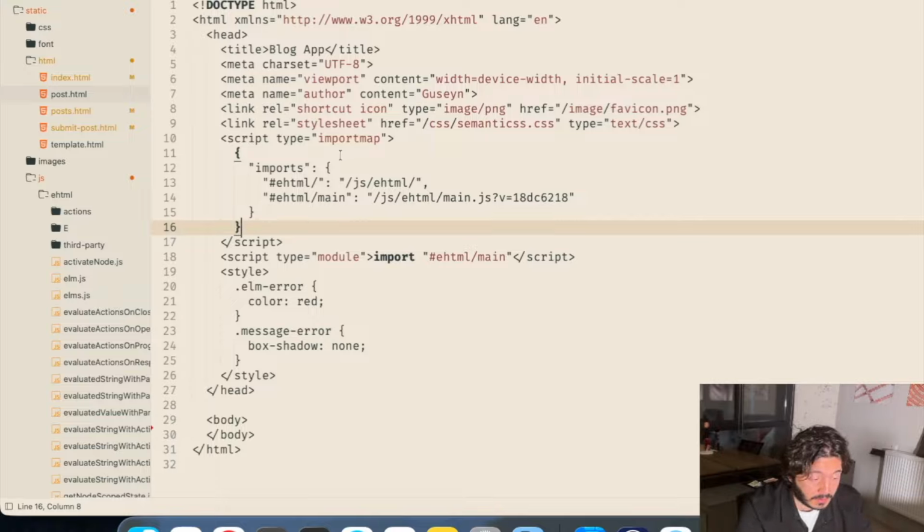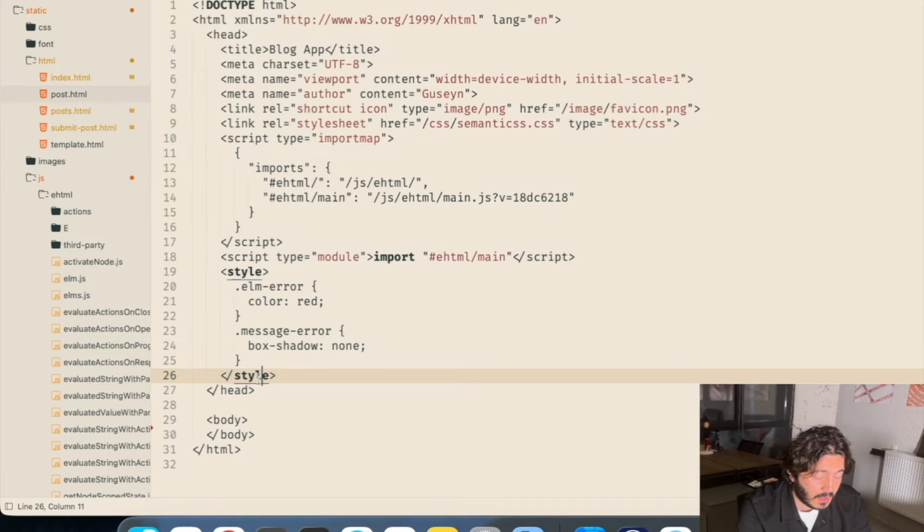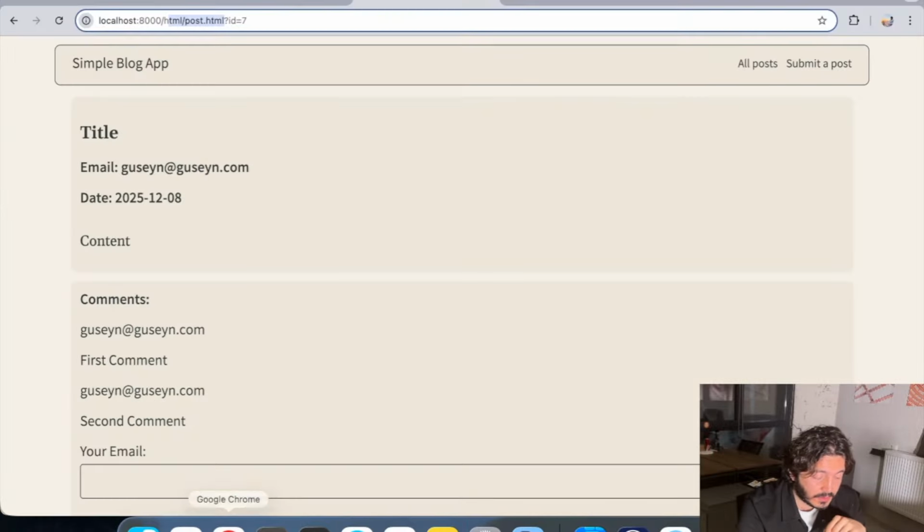So yeah, here we just import our library. We add some custom CSS files for this particular page. And here we just declare our first template, which is called ePage with URL. What it does is allow you to initialize variables, or rather reference URL parameters in your URL bar. For this particular case, it's just ID.